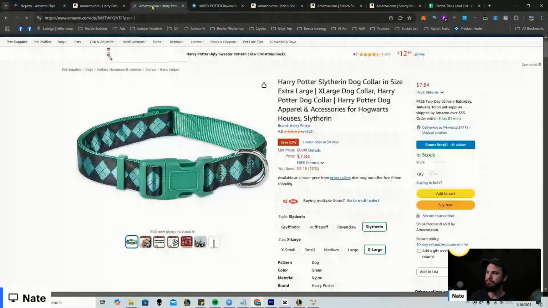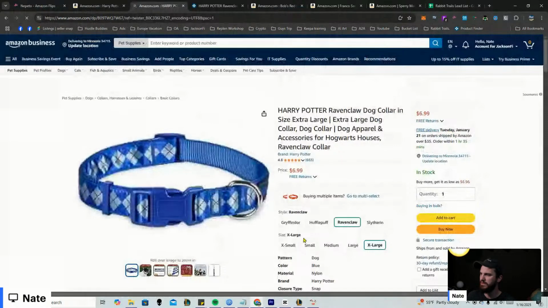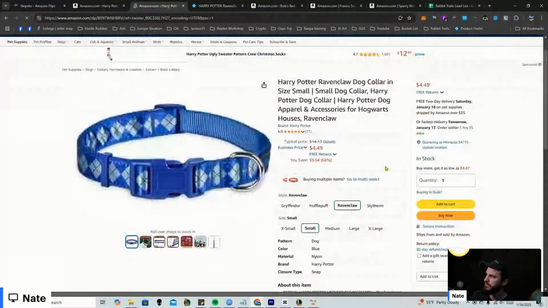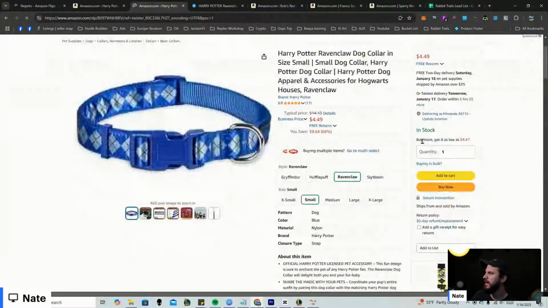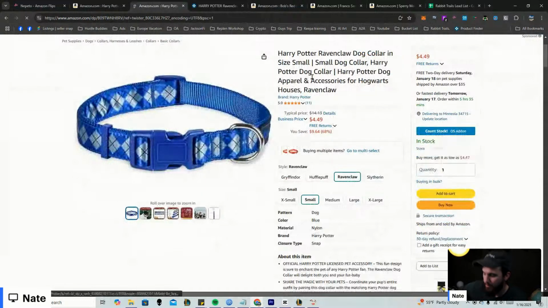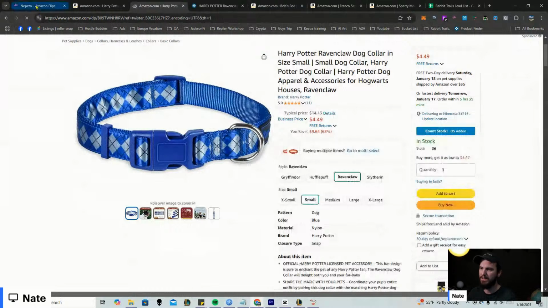Yeah, the Ravenclaw Small right here. Okay, let me see. Someone said, what's the buy box? The buy box was $4.49. And it looks like if you buy more, you can save more. You can save up to 2 cents. Not that that really matters in this situation, but I've seen some interesting stuff that you can do looking for that. Okay. All right. Let me pop back in here.